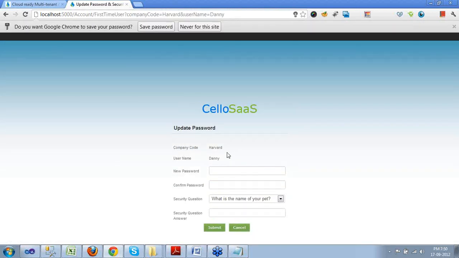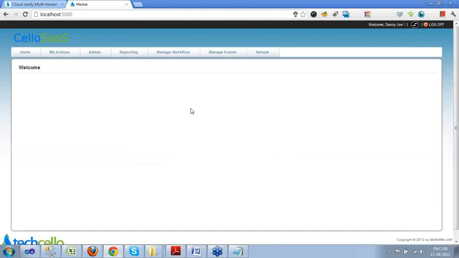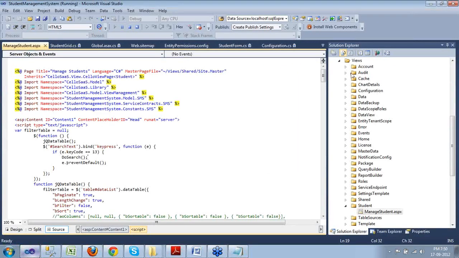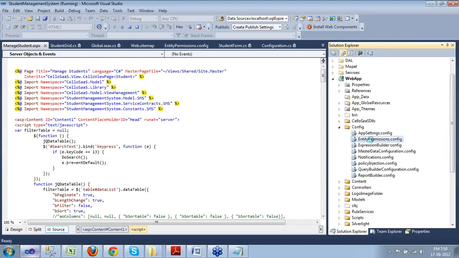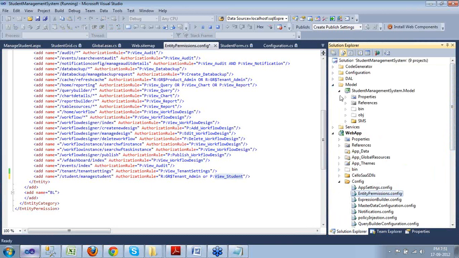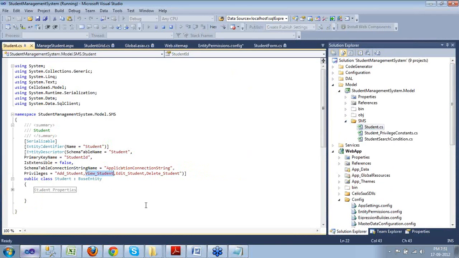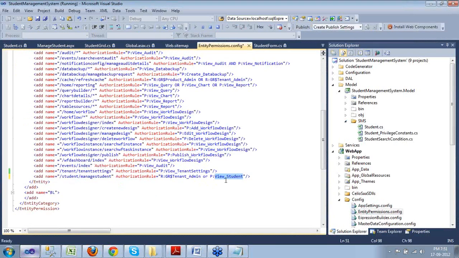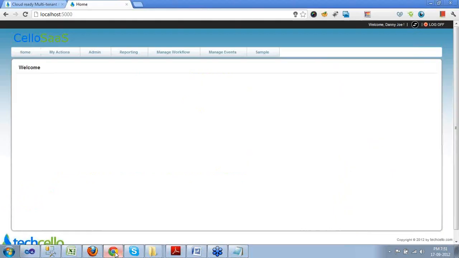And let's see from his perspective how the system is going to apply the privilege settings, security settings that we have defined. There's a password reset. Just for us to remember, we have allowed Danny to do addition and viewing of student records. In the first step, we have to provide access to this particular user. So let's modify the config file, the entity permission file, because right now it's only at tenant admin level, so let's include the view student permission as well. Okay, so we are done.